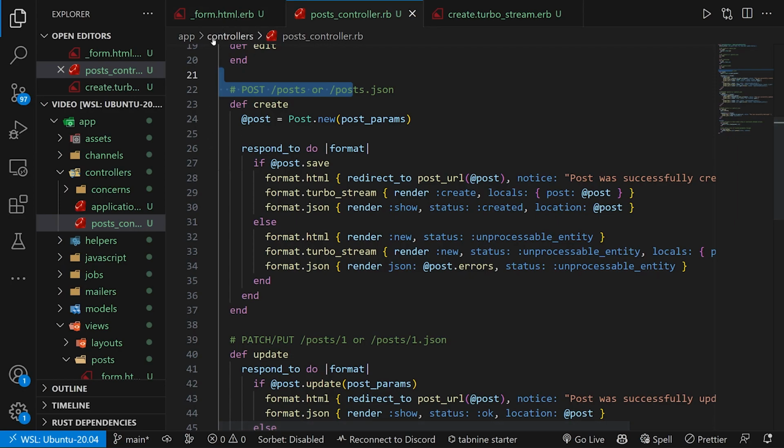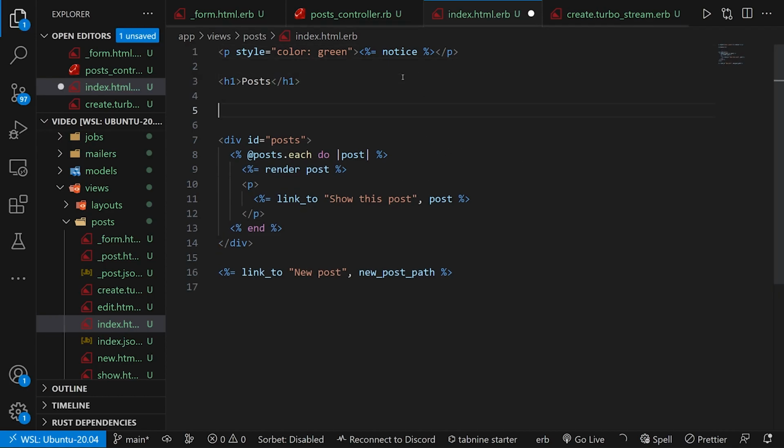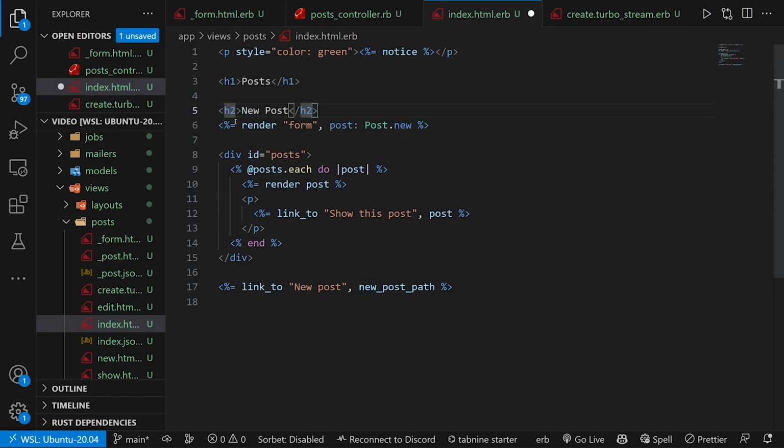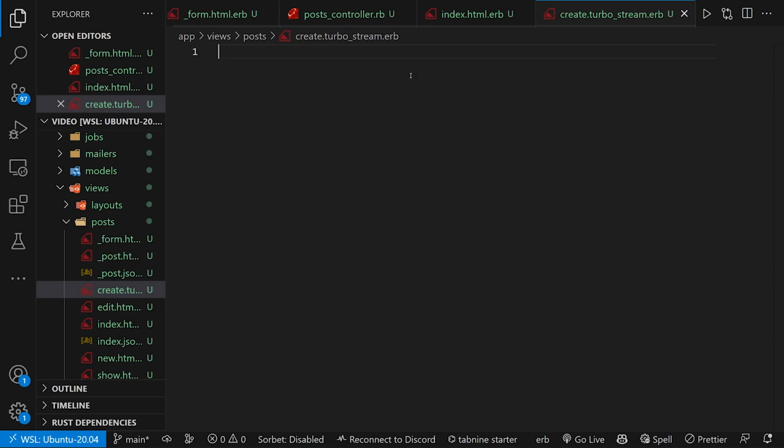So what I'm thinking we'll do is we'll move the form to the index page. So let's come into the index page, and on the index page, right above the post right here, we're just going to do an h2 for a new post. We'll render the form and we'll pass in a post.new. So this will be right on the main page. The benefit of this is we also have a div with an ID of posts here, which we can target.